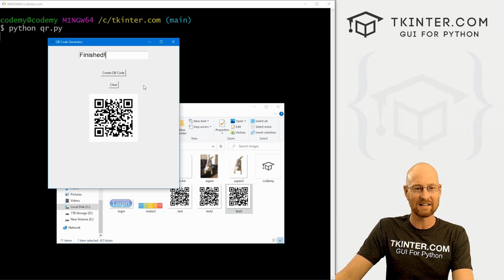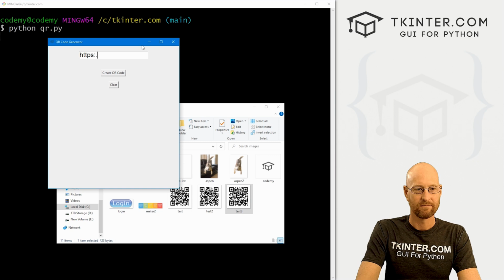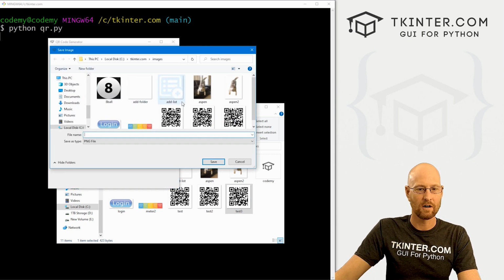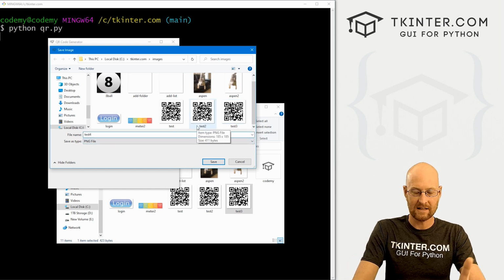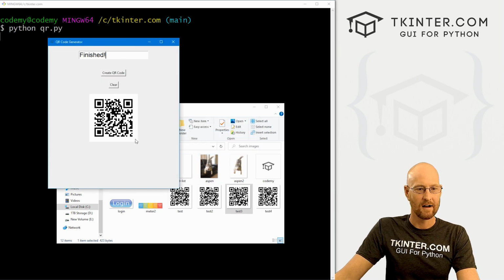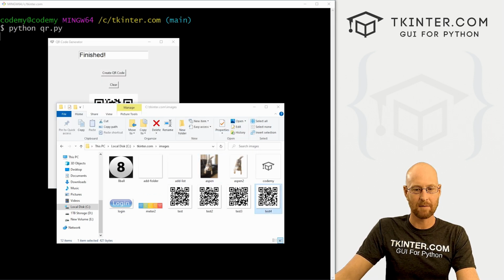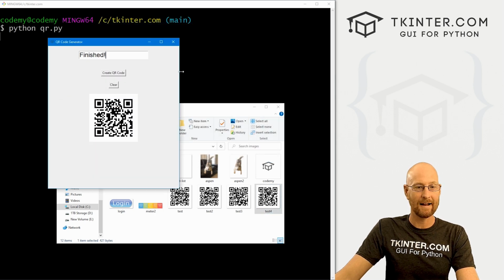Now let's try this again. Let's clear the screen and let's HTTPS. This time let's go codeme.com and let's create a QR code. Let's create this one as test 4. This time I'm going to type .png to make sure it works this way too. Boom, there we go. This thing popped up right there, test 4. All right, we're good to go. And that's all there is to it.